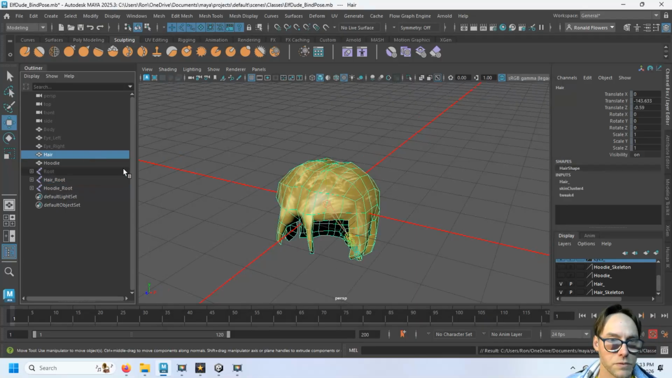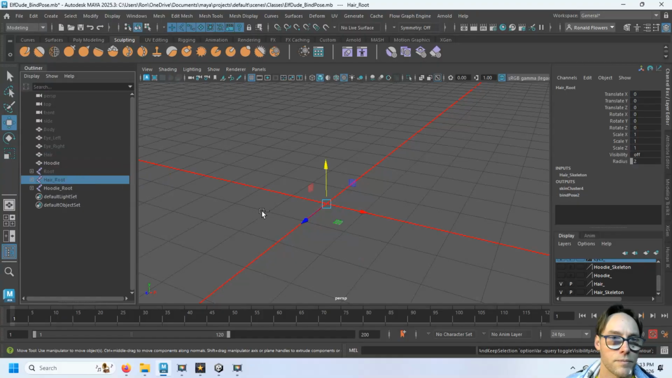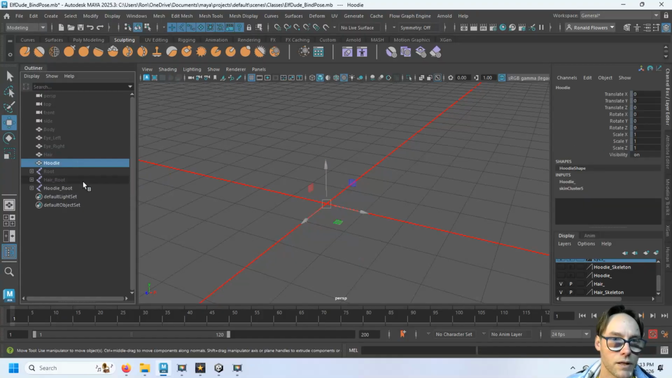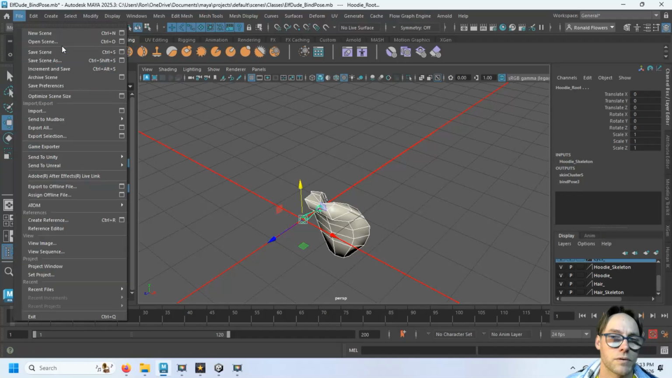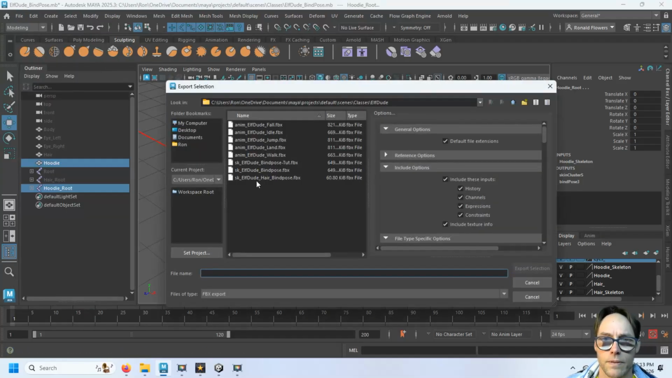Now I can hide those. I'll get the hoodie and the hoodie bind pose here. And I will export selection. Make that be the hoodie.